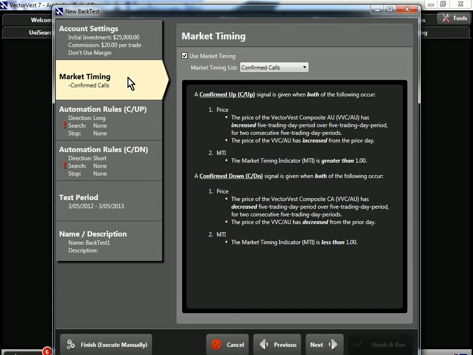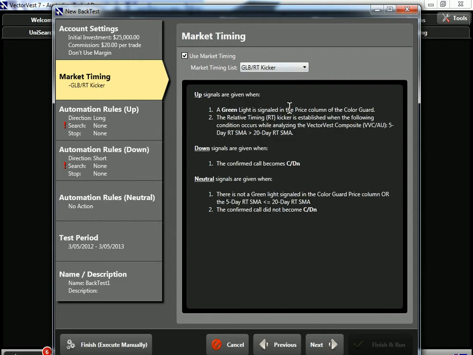But in order to do that, I'll simply come over here to the right and we'll change it to GLB RT Kicker. Another nice feature here is it does recap the rules. Up signals are given when a green light is signaled in the price column of the color guard, and that RT Kicker moving average combination is bullish. Down signals are when the confirm call becomes a confirm down, and it goes neutral if one of the two considerations for an up is not met.